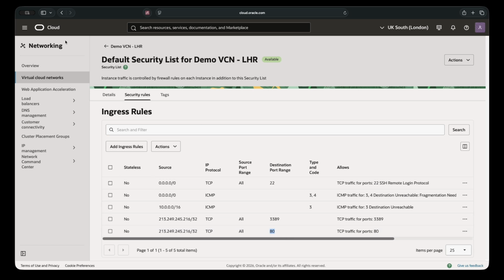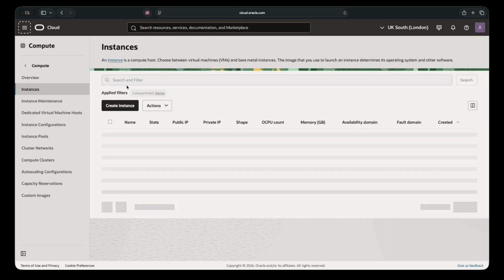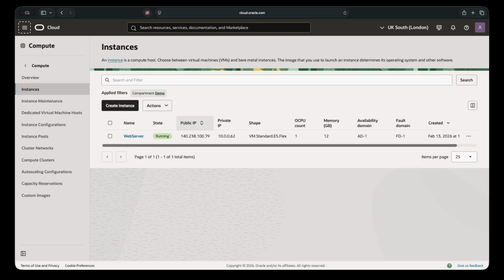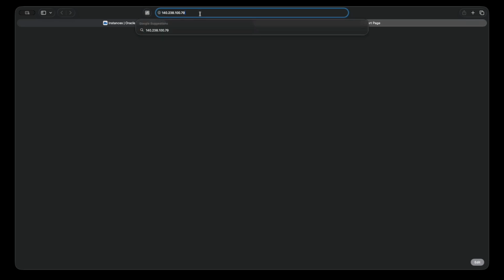Now, if we go back to the VM instance that I have just provisioned, we should have a public IP address for it. If I take that public IP address and paste it into a browser, I'm just going to need to force this to run over HTTP. If I browse there, I should get hello world. So there we go.